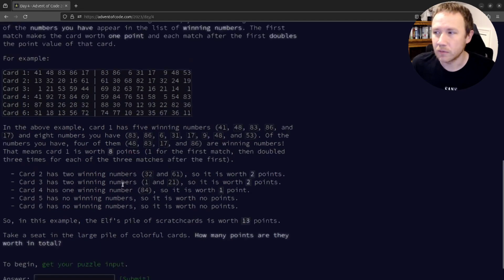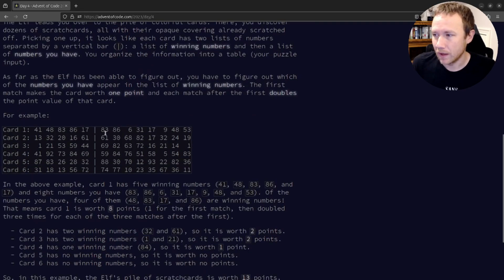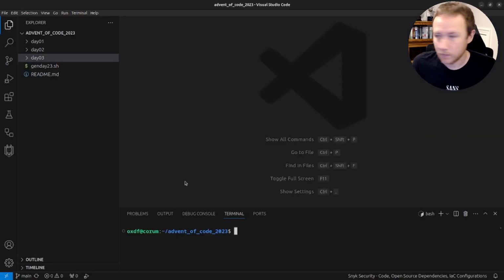The one question that immediately jumps to my mind before we start coding is, can there be repeats in this section? And that'll be worth thinking about. Also, is this section always 1, 2, 3, 4, 5, 6, 7, 8 numbers? Or are there more? We'll check that out. Let's go ahead and jump in.